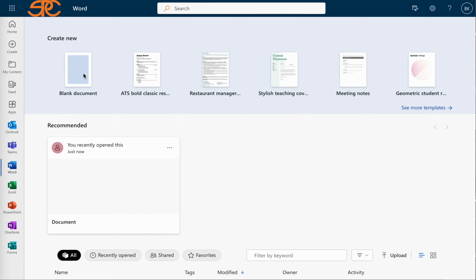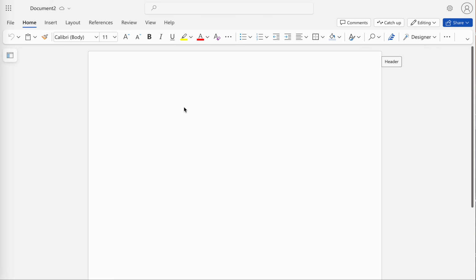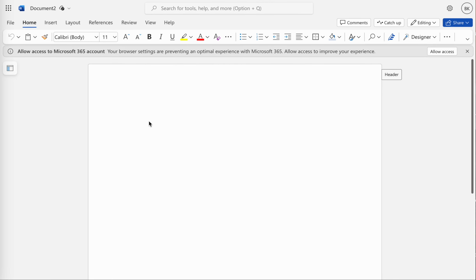When you get in here, you have to sign in and everything. You're going to click on Go to Word. Then it's going to open up some stuff. Sometimes this kind of confuses me, but once you get the hang of it, you'll figure it out. You're going to want to create a new blank document, so it opens up a new page. You'll be able to rename it what you want later.